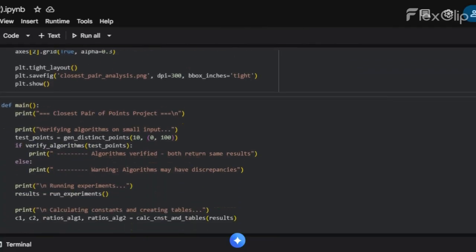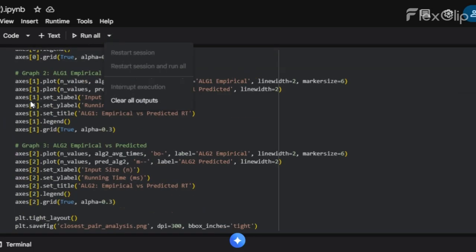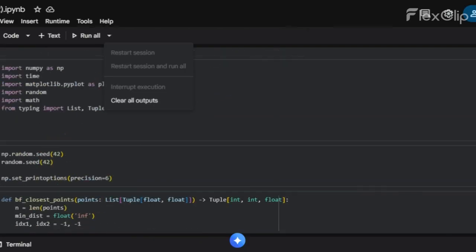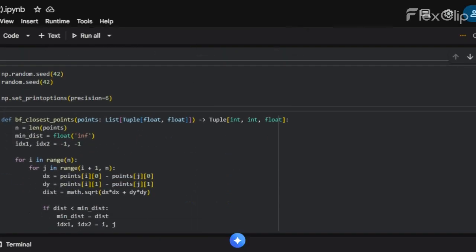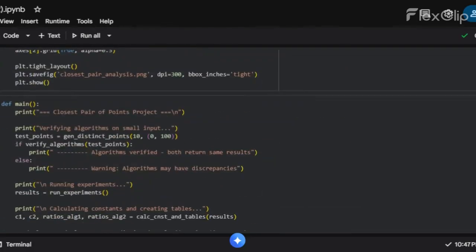And here's the main function, which is running all the functions that we have defined above. So if we run them all through, then you get the idea here. And we also have the verifying algorithm for small input, as we have generated distinct input for the range 0 to 100, and it verifies the same results as well.